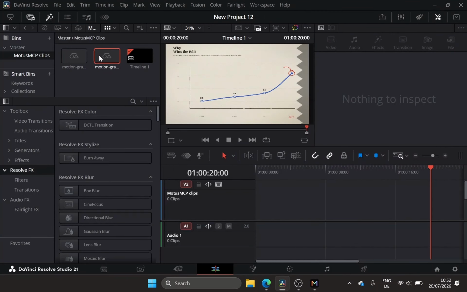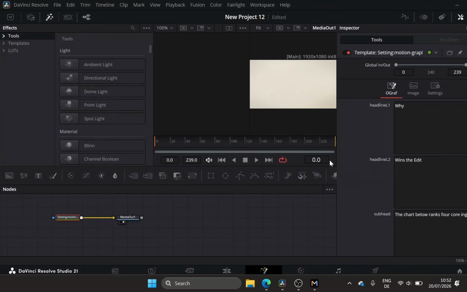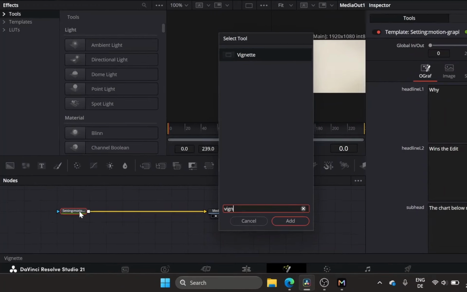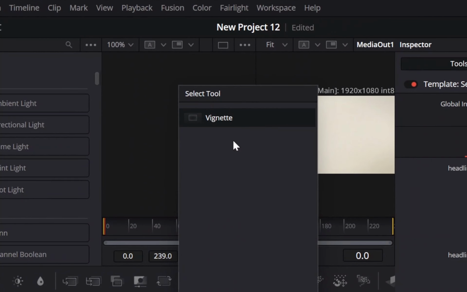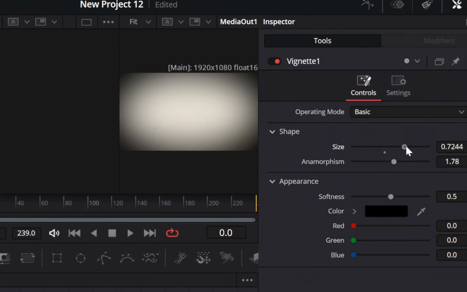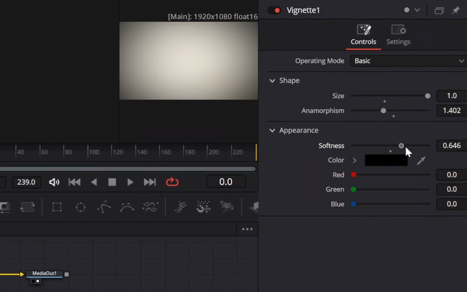To blend this asset cleanly into our edit, we can add some manual adjustments in the Fusion page. Select Open in Fusion page and press Shift plus Spacebar to search for a vignette node. Insert it into your node pipeline, then head over to the inspector to adjust the size, anamorphism, and softness sliders to gently shade the outer borders.